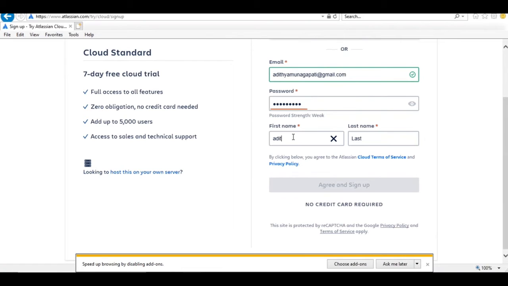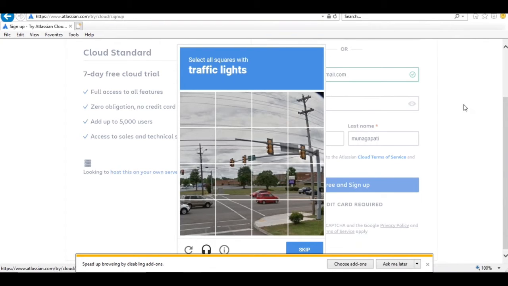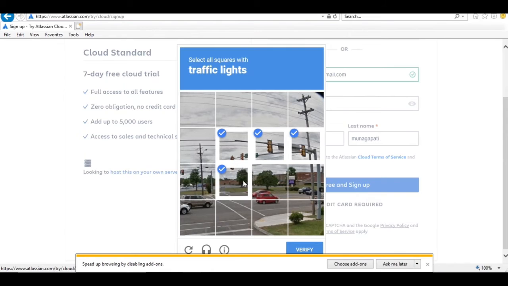Enter your first name and the last name and click on agree and sign up. Yeah, you have to solve this puzzle. I missed one.